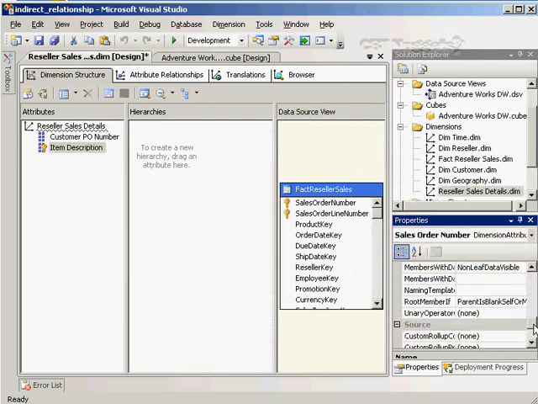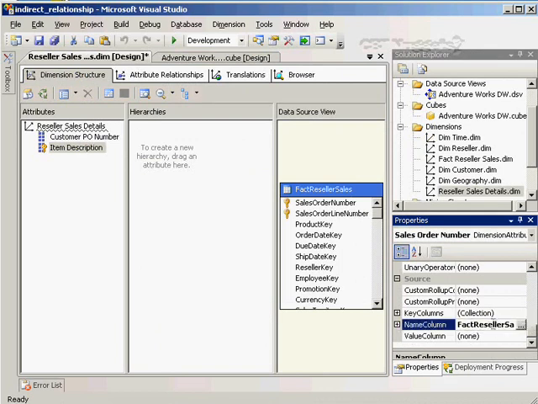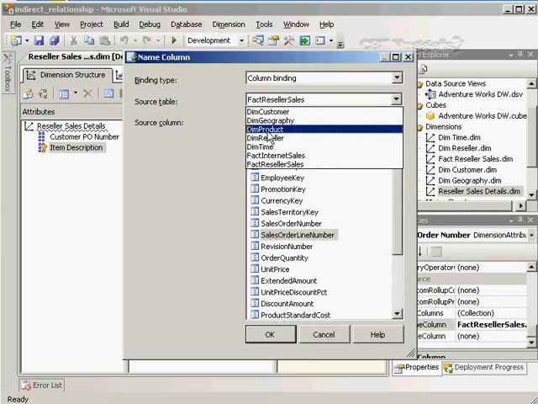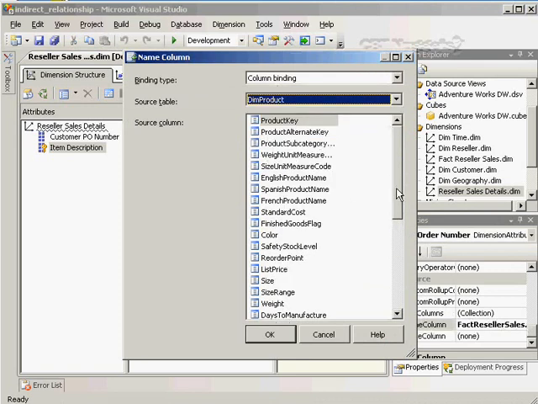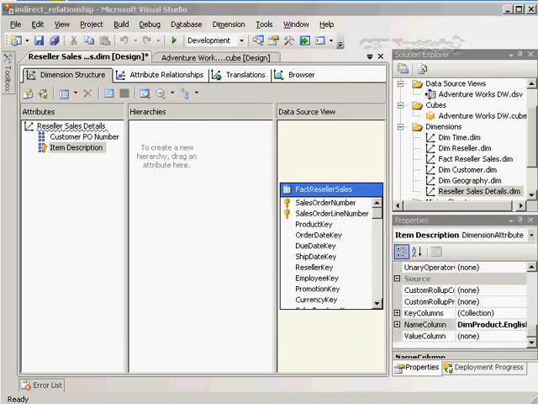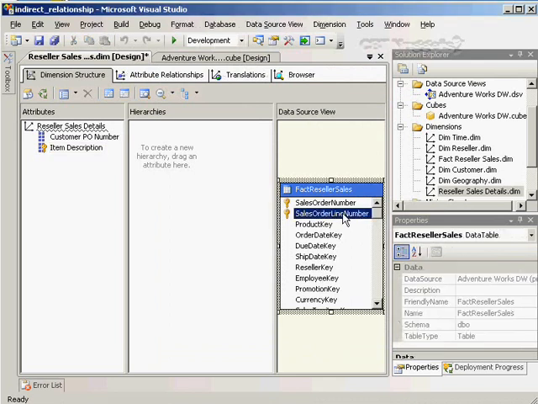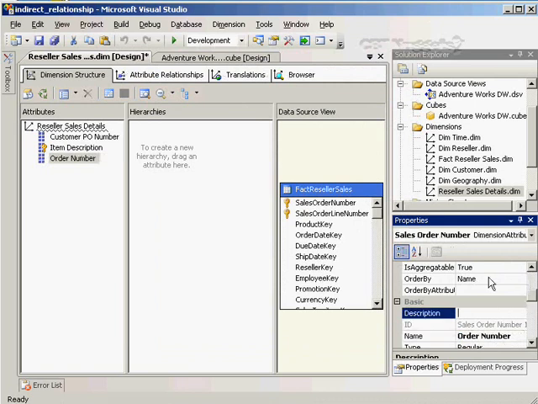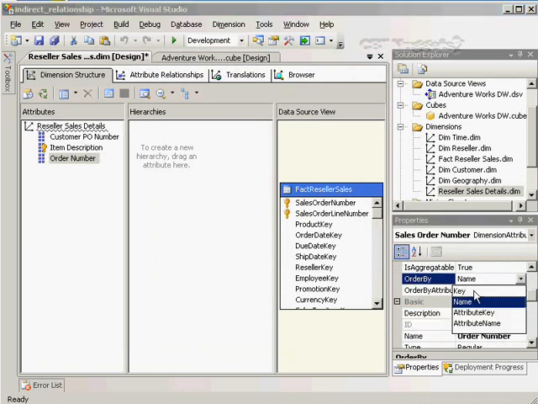Okay, so we're looking for the name column. And this is where we're referencing that product table. So here's the dim product, and we're looking for the English product name. Next, we're going to drag the sales order number from here onto there, and we're just going to change this name to order number. And we're going to make sure that the ordering is, instead of by the name, ordered by the key.